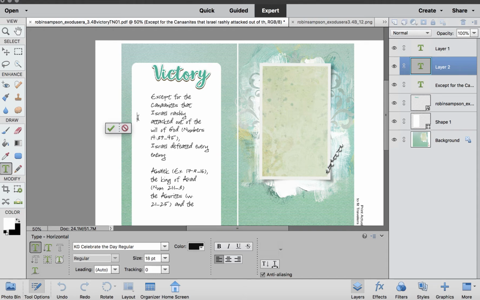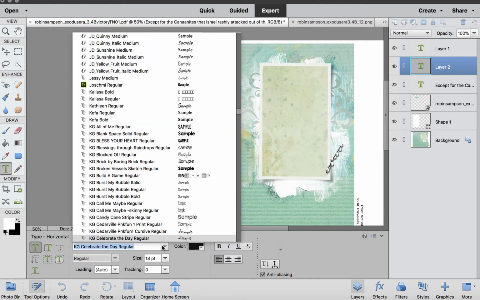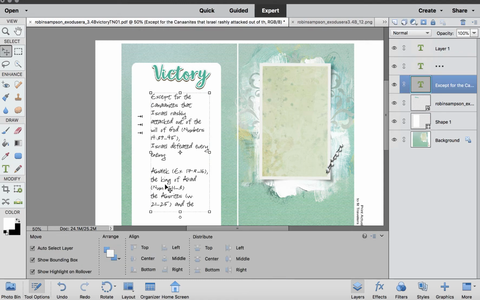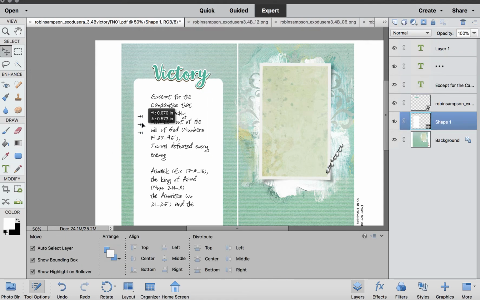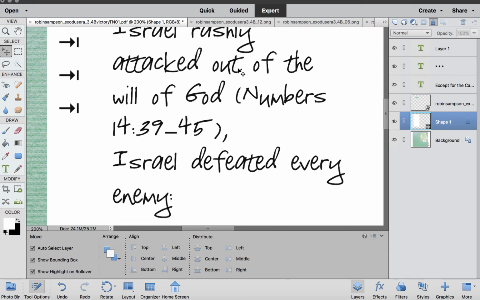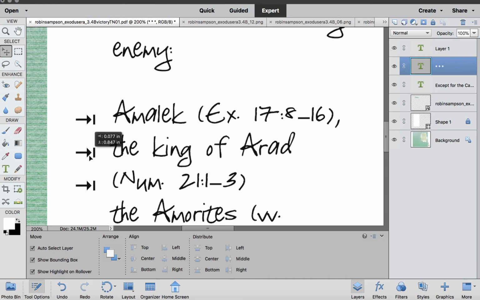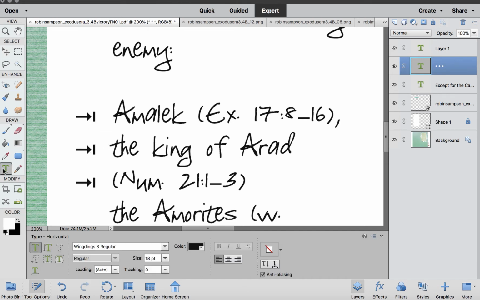So I'm going to get some bullets, which is any font that has wingdings. You can turn into bullets and different types of symbols. So I'll use these little arrows. And I'll show you a little trick how to line up the bullets with your list after I fix my list here.